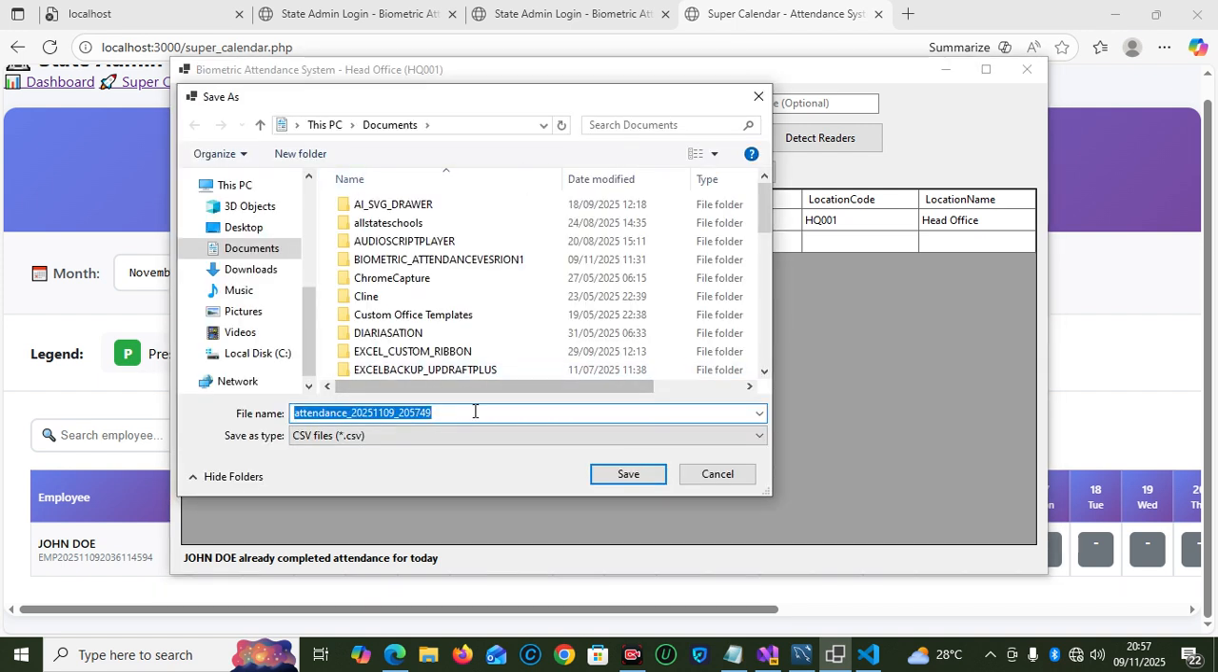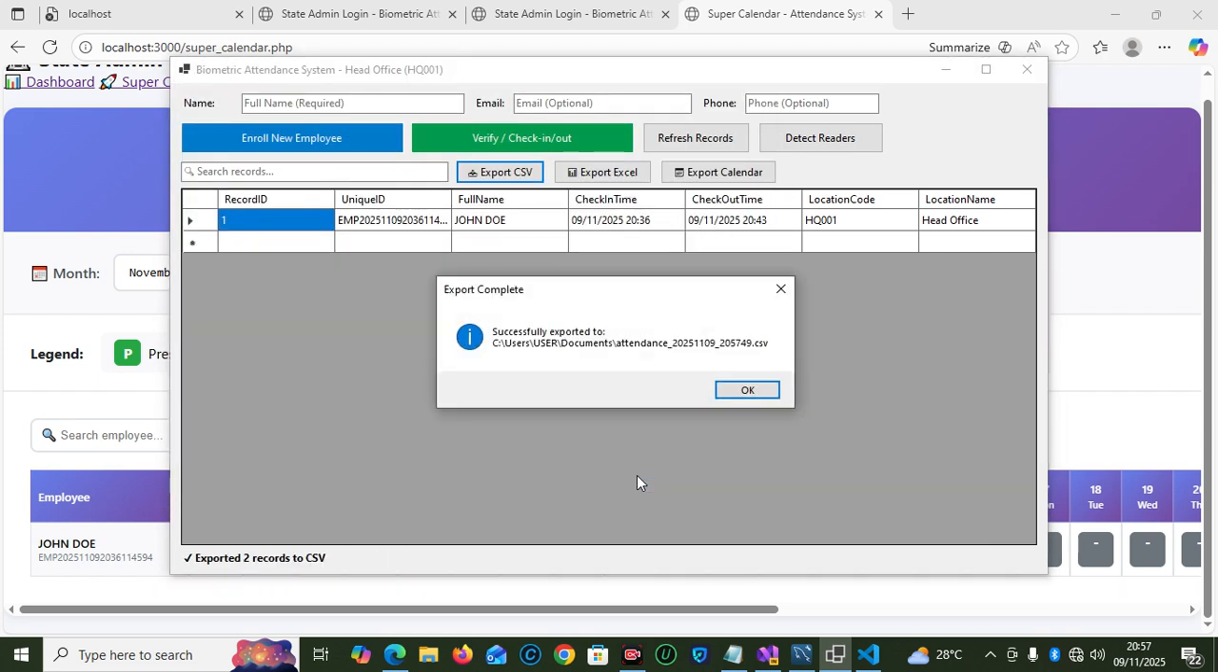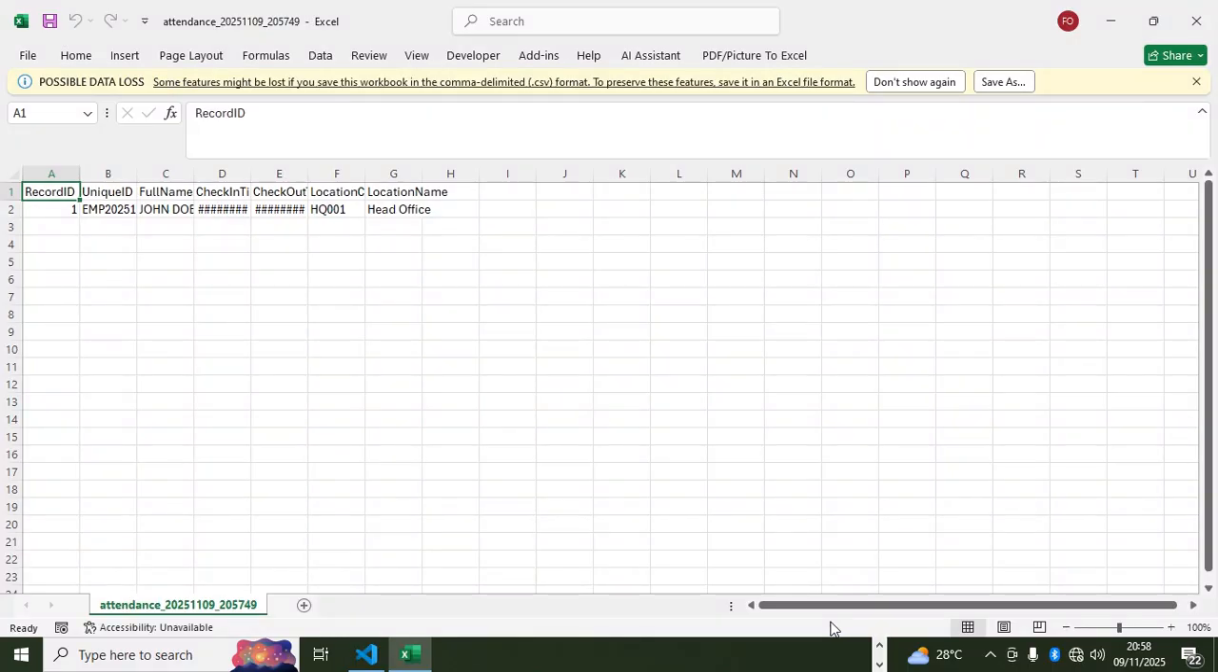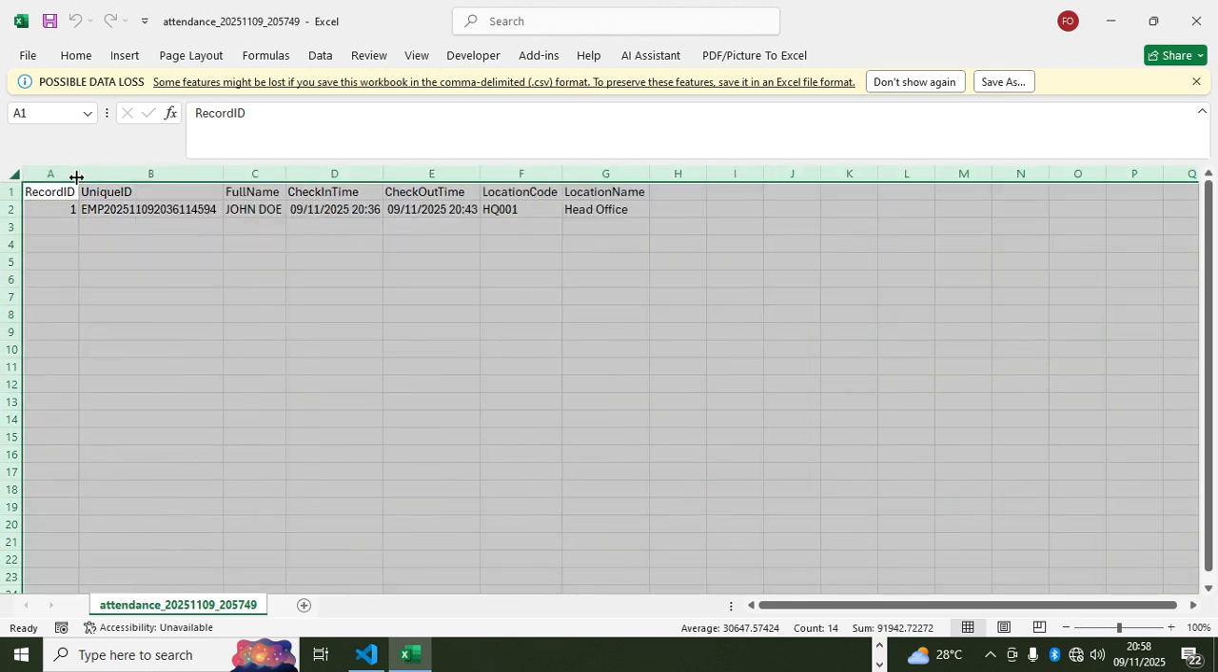As you can see here, we export it to CSV. We have successfully exported to this particular location. Let me open it. Wonderful. So we can see that there. Let me expand it. Wonderful. So we have only this. With this particular one we export to Excel, that one will only show those staff that have checked in and checked out.